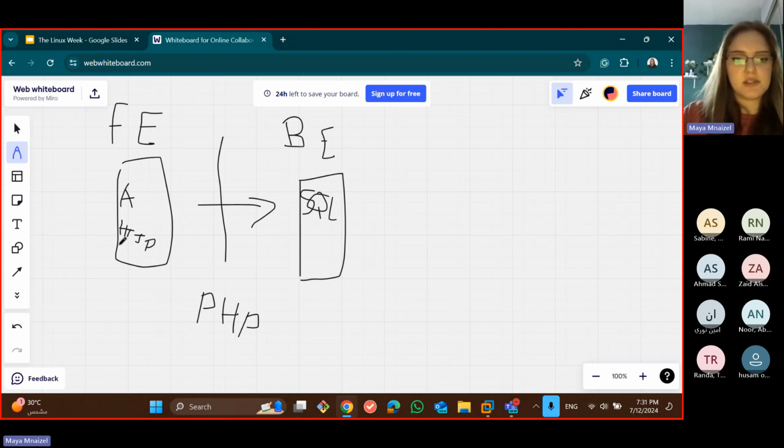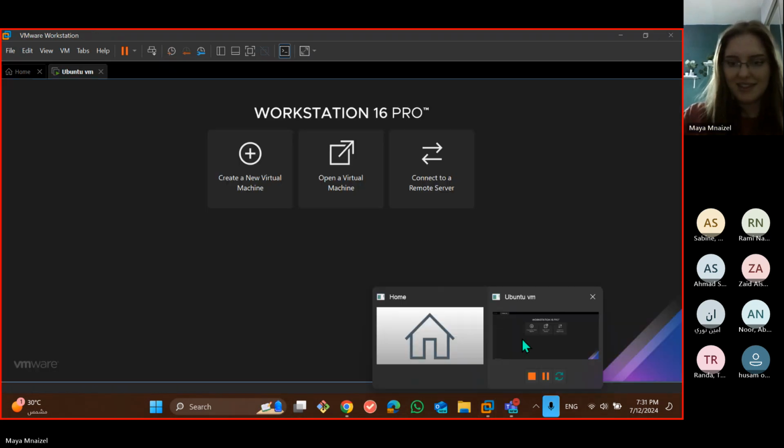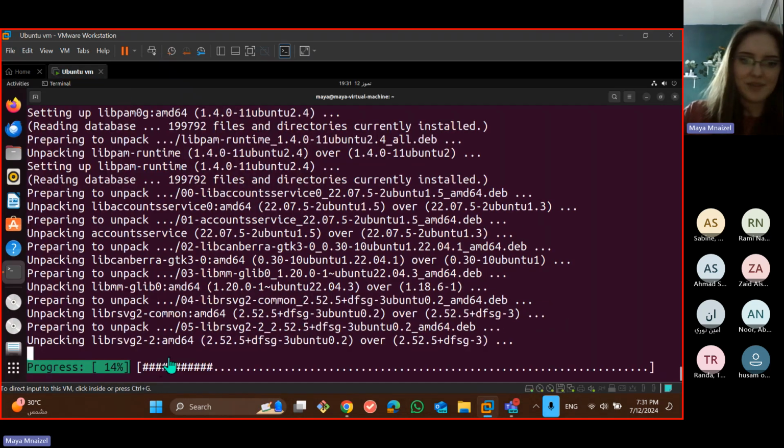I hope it's clear. So Apache uses HTTP. Okay, so Apache uses HTTP protocol or Internet Protocol, and this is what we're gonna do today, hopefully, if our virtual machines decided to do so.